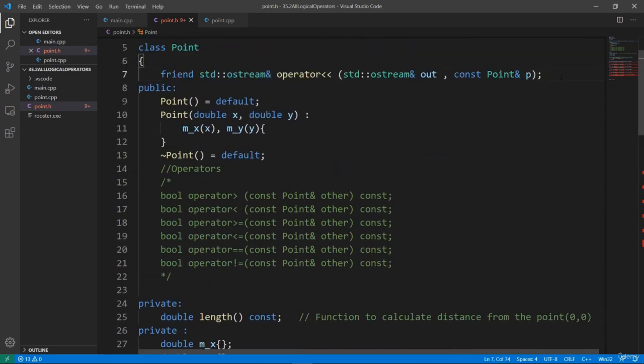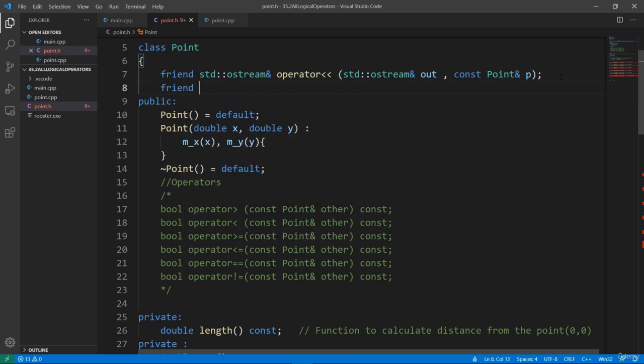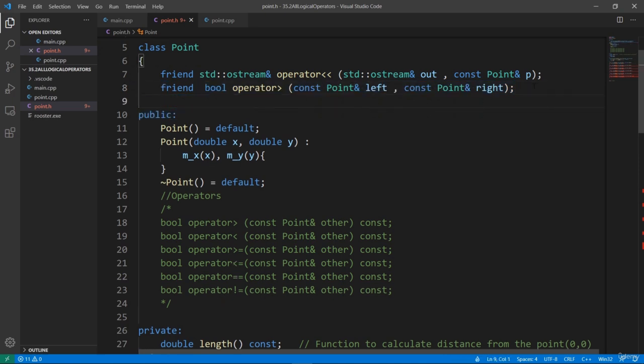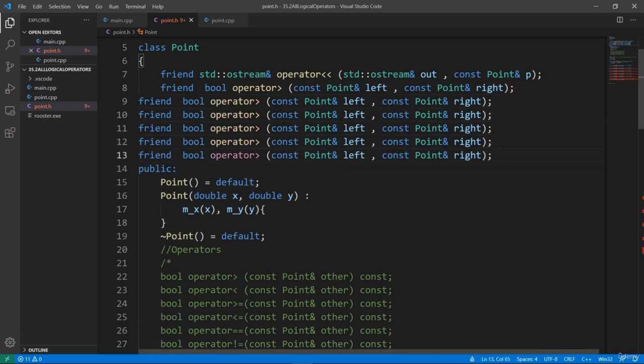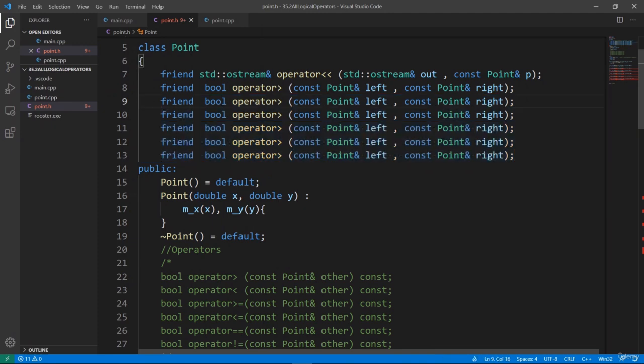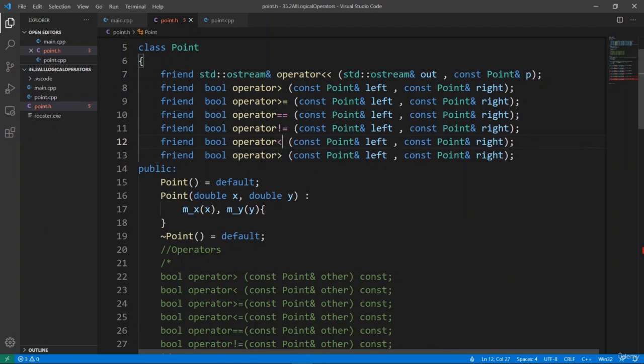We can go on top or below our output stream operator. We're going to say friend, and we're going to copy and paste this a few more times. Let's do one more, and we're going to align this a little bit. The other is going to be greater or equal. The other one is going to be equals, if I remember correctly. The other one is going to be not equals. The other one is going to be less than. And the last one is going to be less or equals.